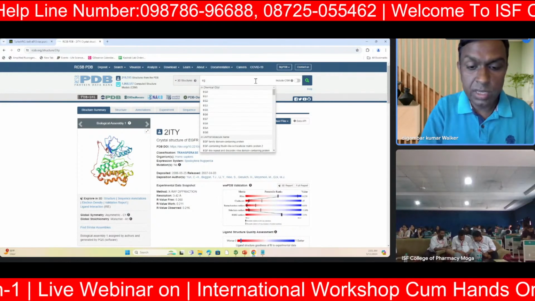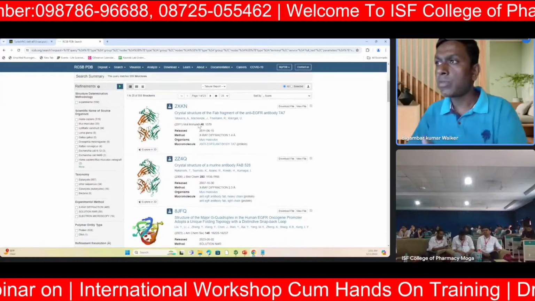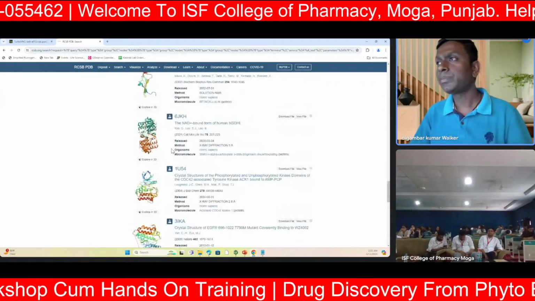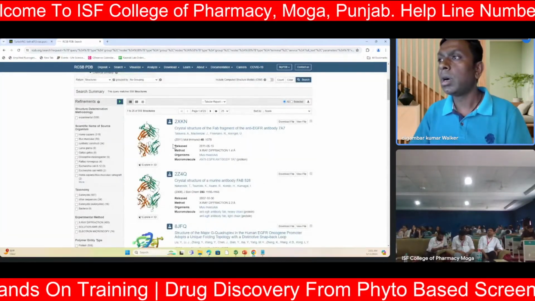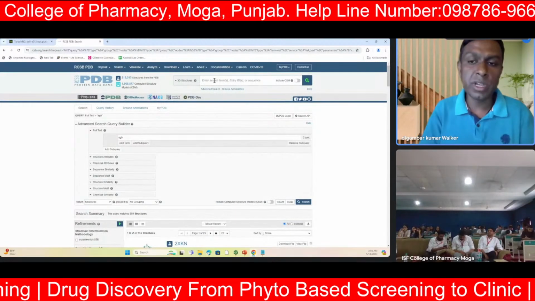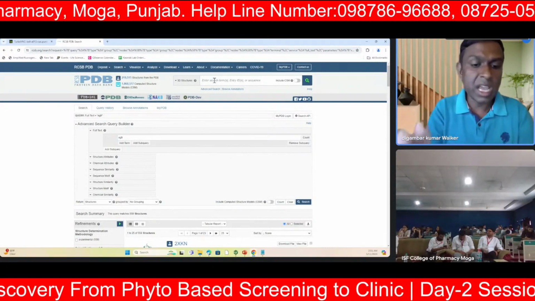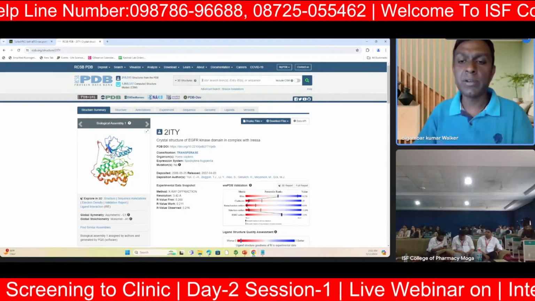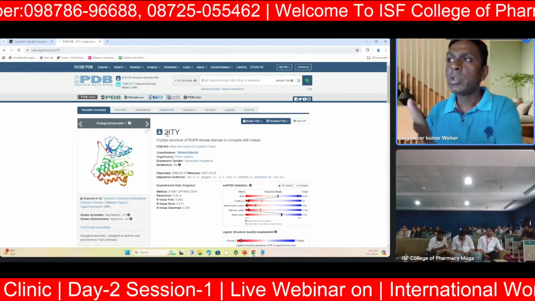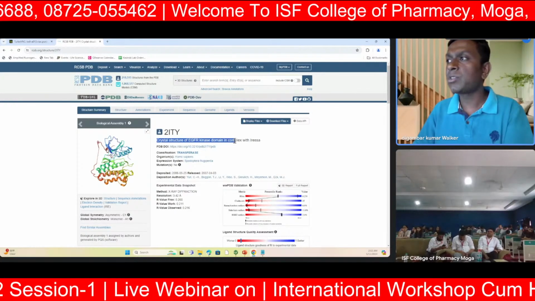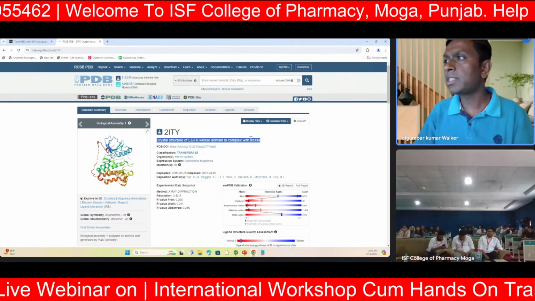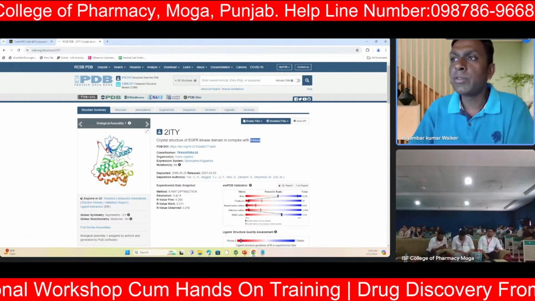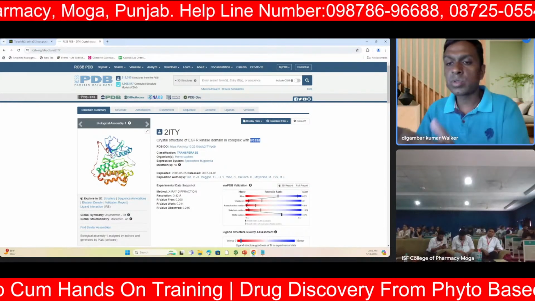If I search EGFR, I'll get a lot of different IDs for that particular EGFR, epidermal growth factor receptor. But if you are interested in a particular ID, suppose I'm interested in 2ITY, I'll just type 2ITY here, because I already worked on this PDB. This shows the crystal structure of EGFR kinase domain in complex with Iressa. Iressa is an anti-cancer drug, and it is already existing along with this protein in co-crystallized form. So we can use this co-crystallized ligand.